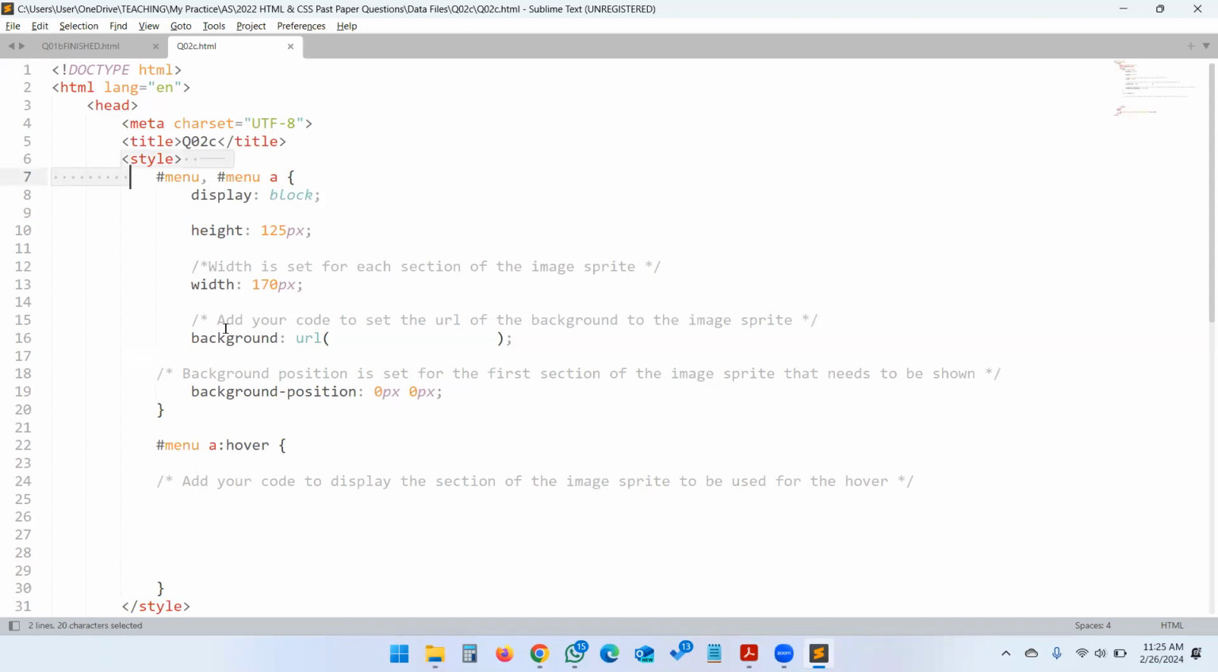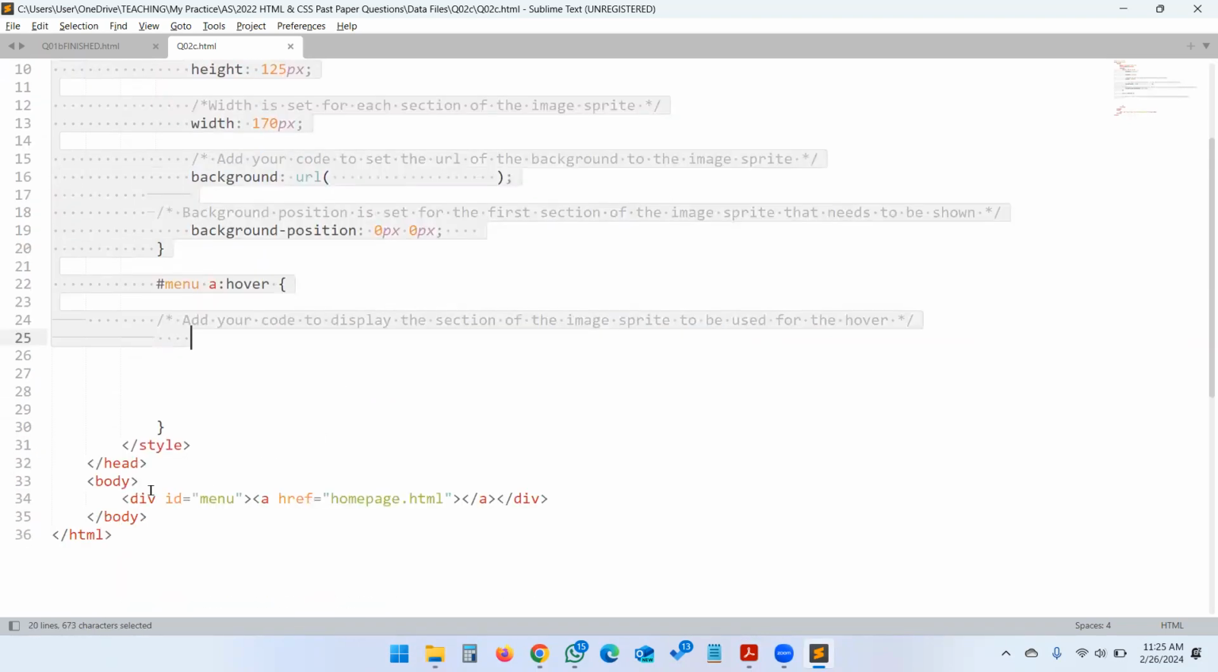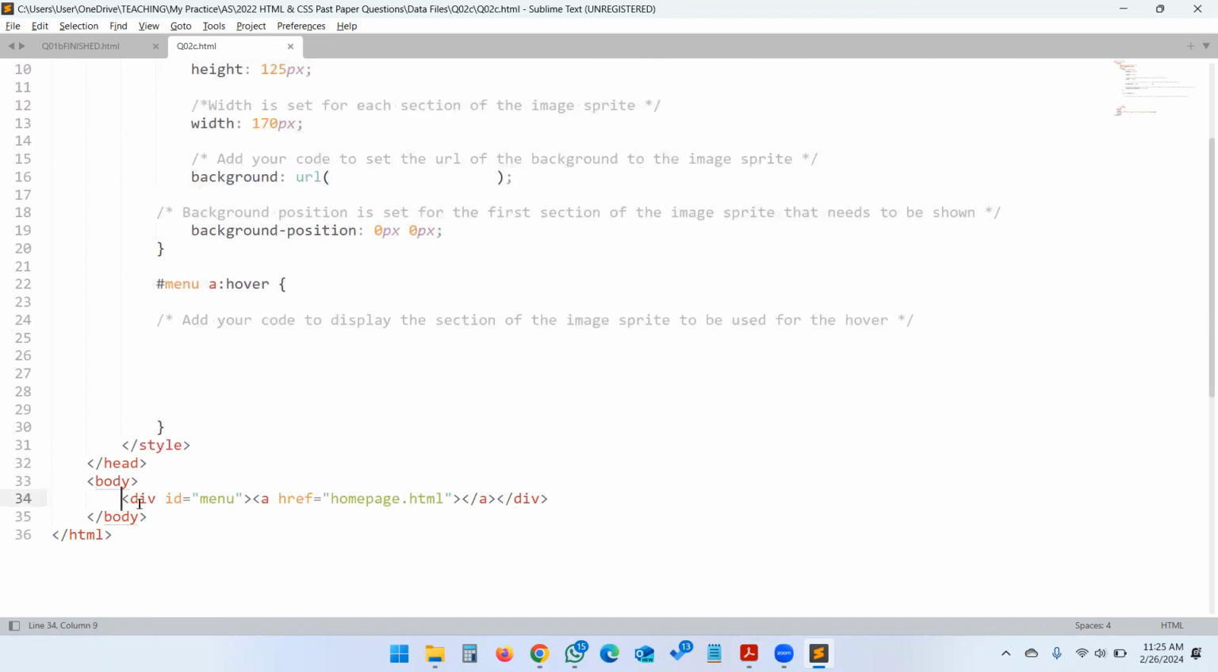Here we have our CSS styling. Here we have our body tag. A div tag has been opened, and the div tag has an ID of menu. Here we have an anchor tag, and it is being connected to homepage.html. Okay, so where does the image appear?